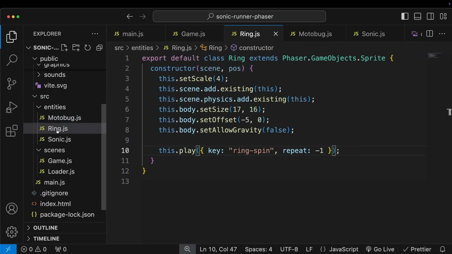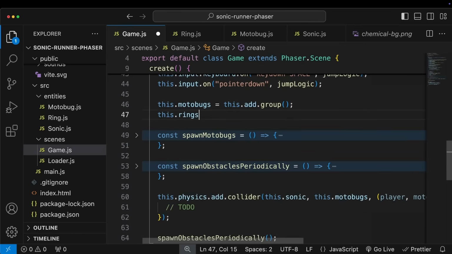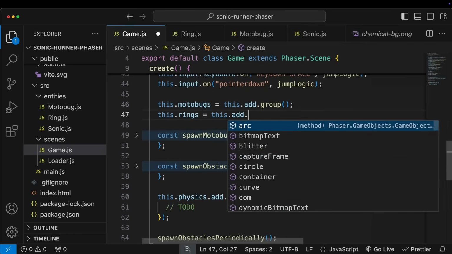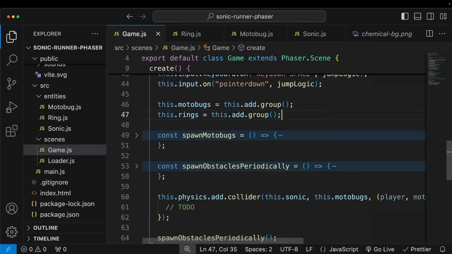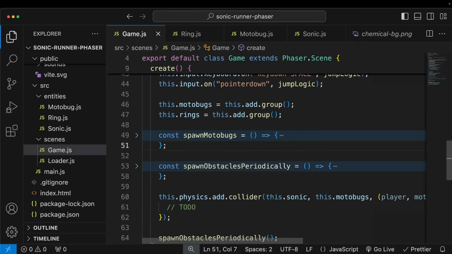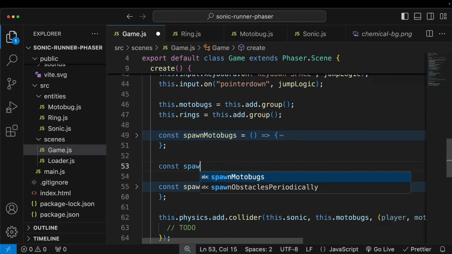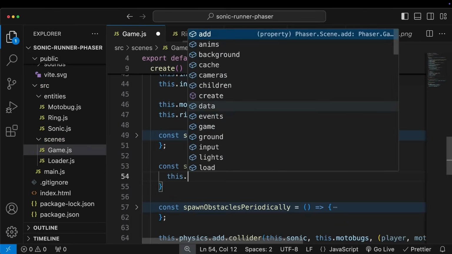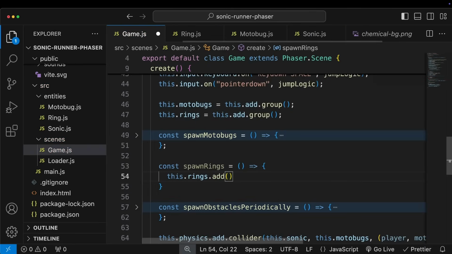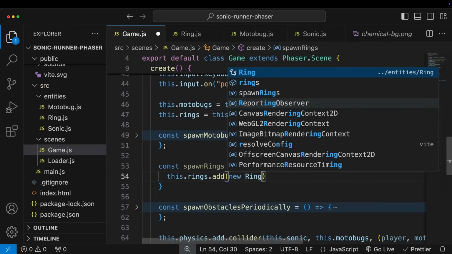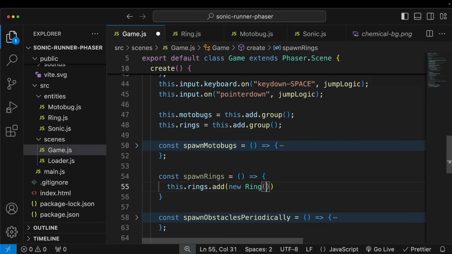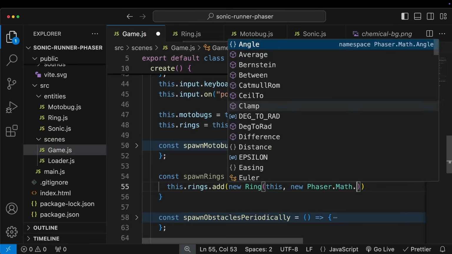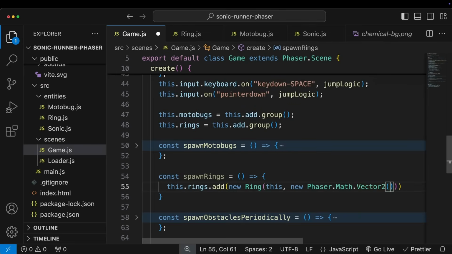Now, in much the same way, in our game.js file, we're going to create a group for the rings. We're going to have a spawn rings method that just will use the add method of the rings group to add a new ring to it. So make sure to import the Ring class at the top of the file and to pass this as the first param and a Vector2, which is going to be the same position, by doing new Phaser.Math.Vector2(1950, 780).